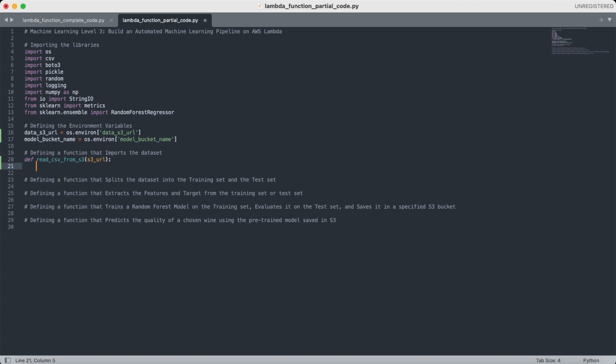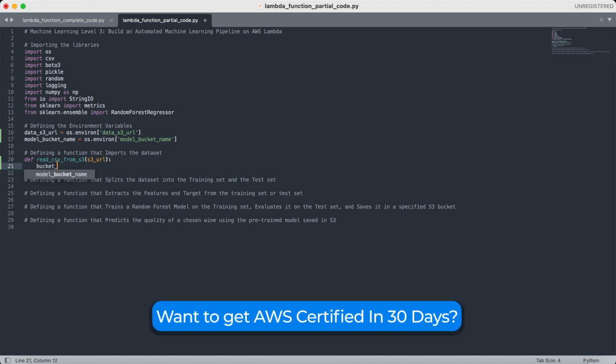Let's implement that function from scratch, because once again, we were not able to add a layer including pandas in our Python environment because of a size issue. But that's good, it's a little bit of coding practice, so here we go. First, we're going to get the name of our data bucket. And for this, I'm going to introduce a new variable, which I'm going to call bucket_name.